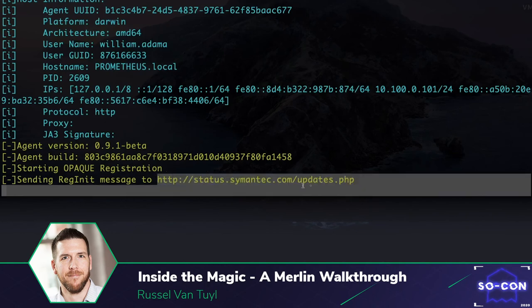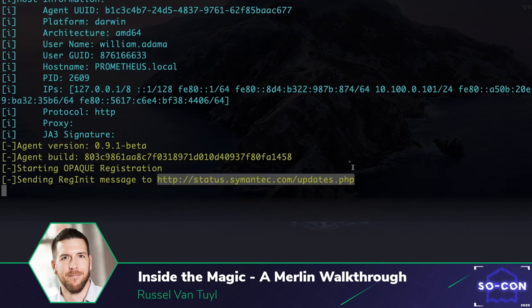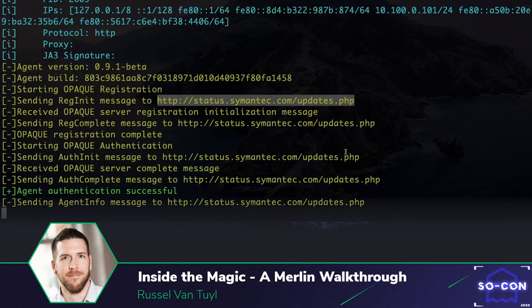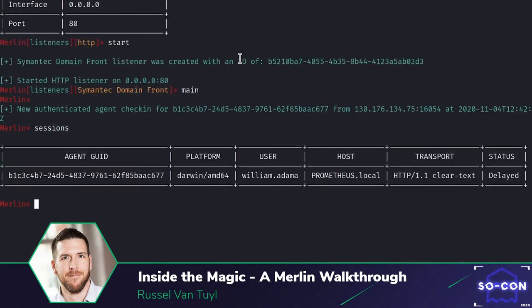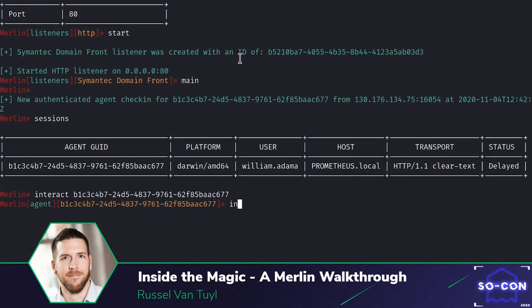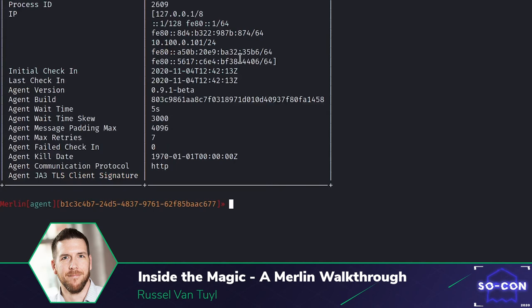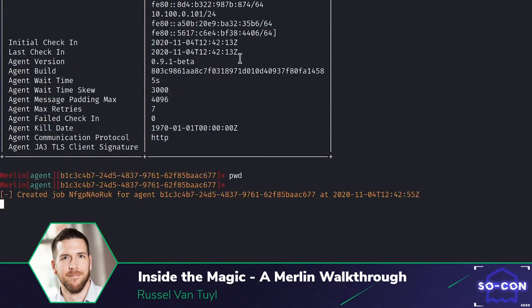All right, you can see here that traffic is going to status.semantic.com/updates like we expect. All right, looks like the agent has successfully checked in. Let's go to the Merlin server. All right, we can see here that our Merlin agent checked in and it is using the status.semantic.com domain to send traffic through. Let's go ahead and interact with the agent really quick. We can see the agent's configuration. Let's issue a quick command to it to list the print working directory.